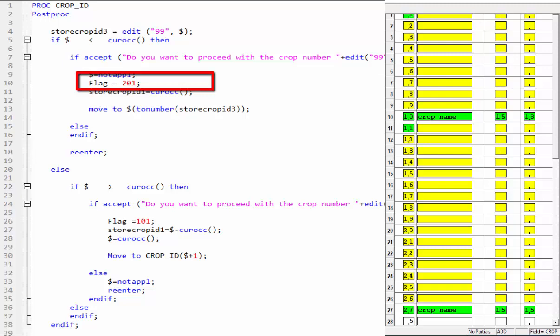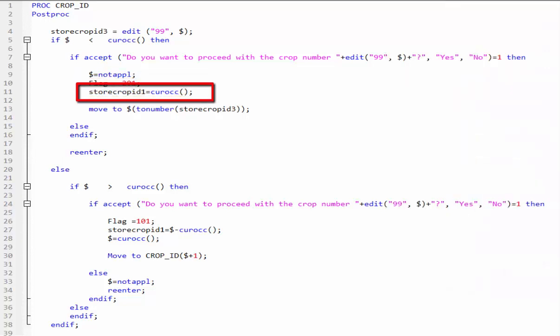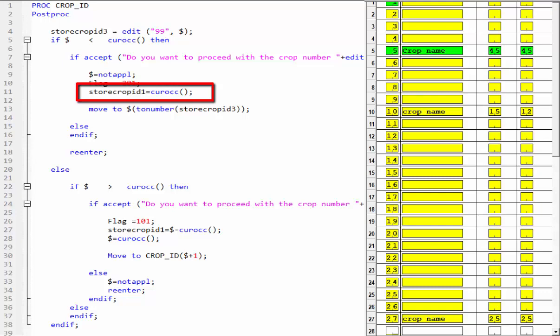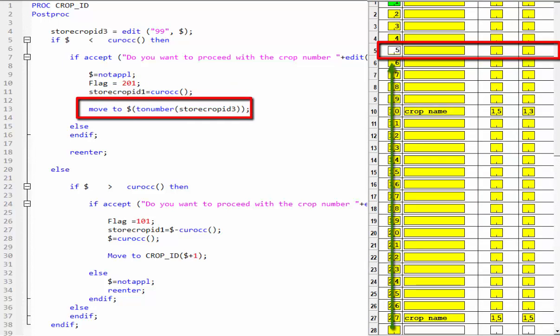This flag value will be used to determine whether to move on to the next occurrence or jump to a specific occurrence number. The current occurrence number should be saved in the numeric dummy variable store crop ID 1. After entering the data against crop ID 5, this value will be used to move back to the 28th occurrence.